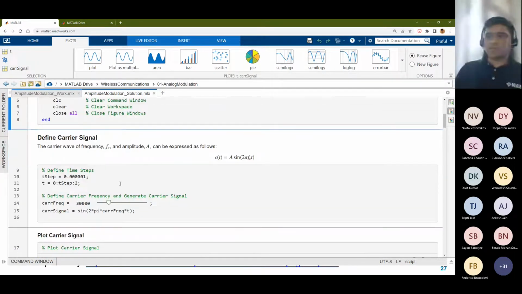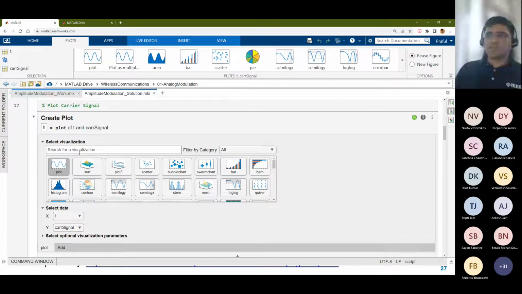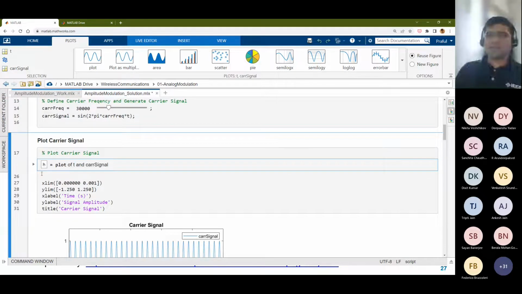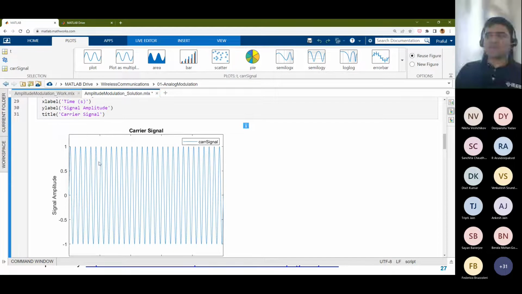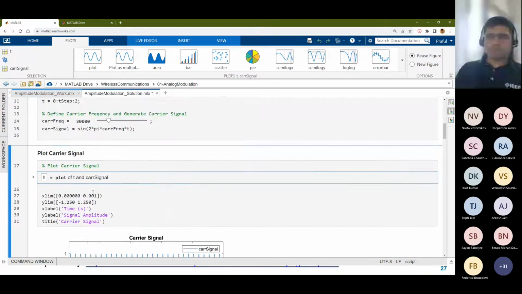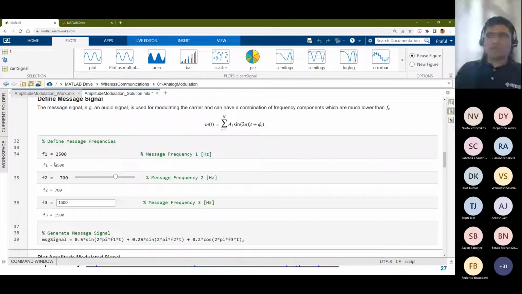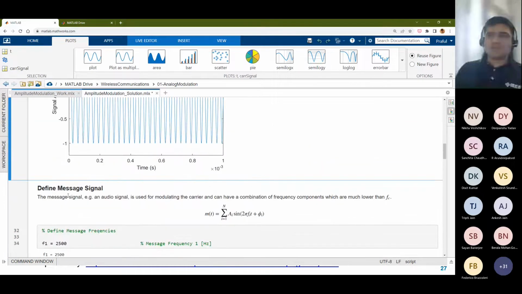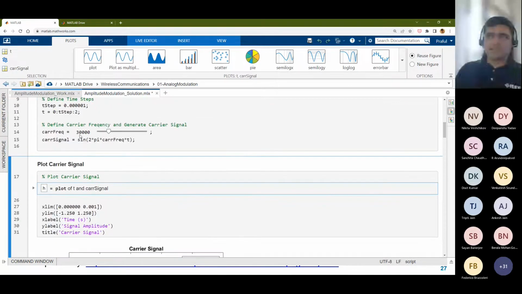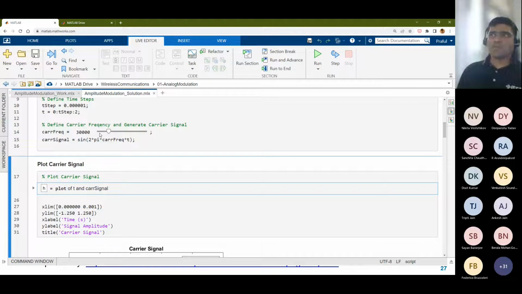So we just went ahead and created a quick plot of the carrier signal, defined a carrier, and so on. We defined a few message frequencies. In our case, we defined the carrier frequency as, say, whatever we wanted to look at, maybe 1 kilohertz or so on. In this case, I've defined it as 30 kilohertz.